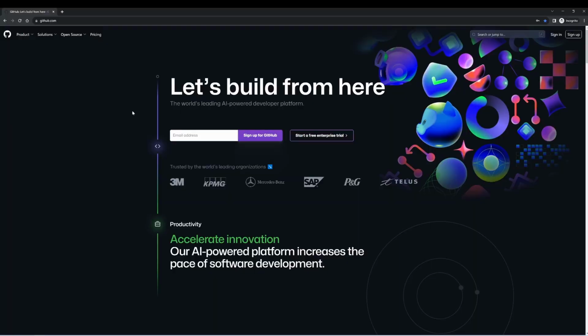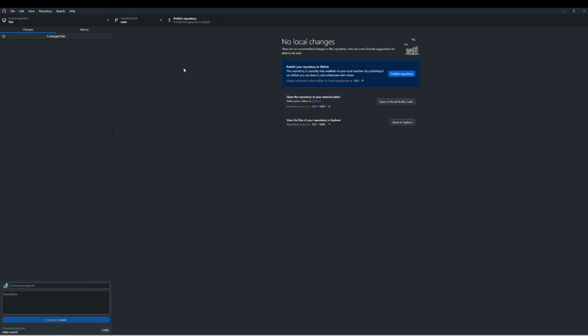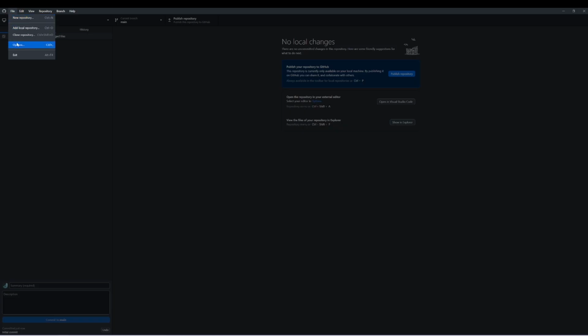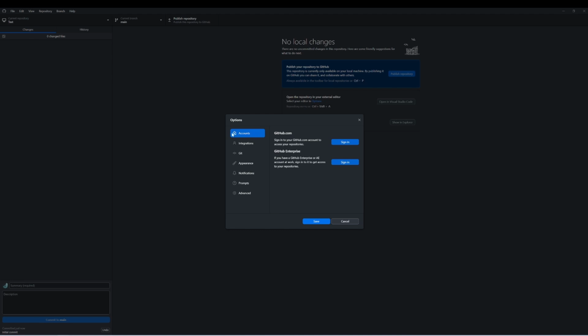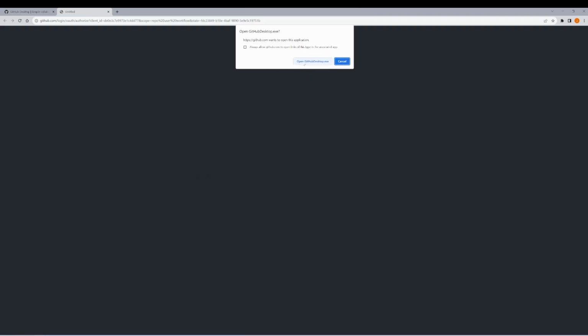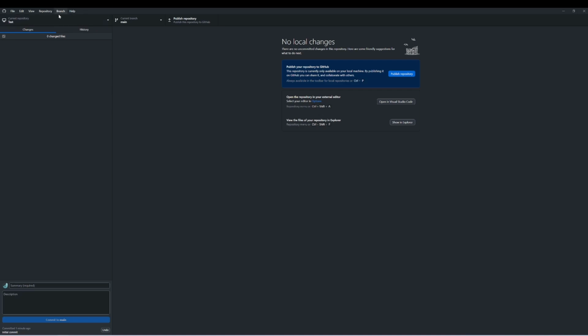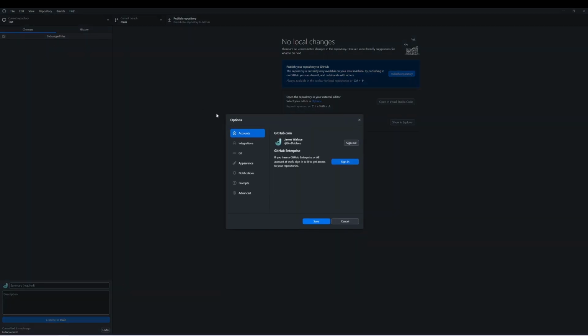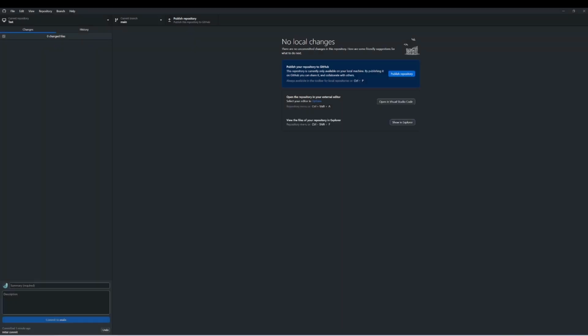So you'll need to go to github.com and create an account. You can just do that by putting your email address here and hitting sign up for GitHub. And once you have GitHub installed and set up and you have your account set up, you'll just need to go to File and then Options. And then here under Accounts, you'll see sign into your GitHub account. And you'll just hit sign in and it will instruct you to sign in. And then when you return to the GitHub desktop, you'll be signed in. And if you open this back up, you'll notice that your GitHub is showing up under the account. And that's pretty much it.